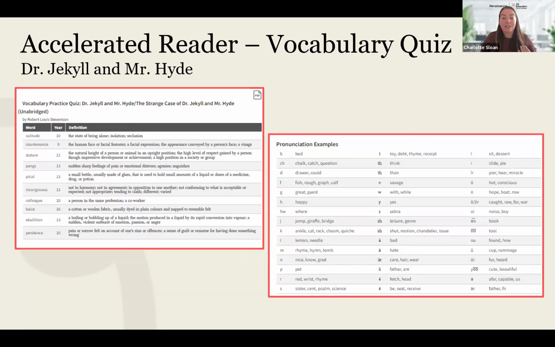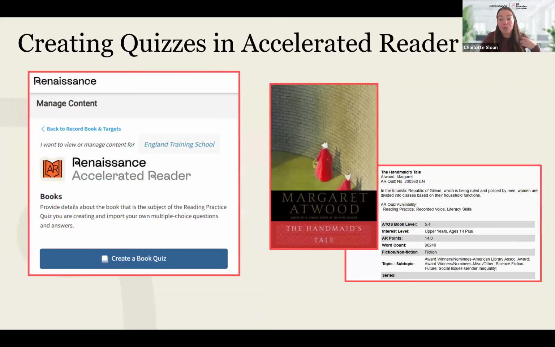So the vocabulary lists are fantastic, and they're available within your Accelerated Reader platform. It's all part of the same thing. And as you can see, there's a PDF button there, which means you can save that as a PDF or print it off, which is great. You might also find that in the case of The Handmaid's Tale, there's only one version of this book.